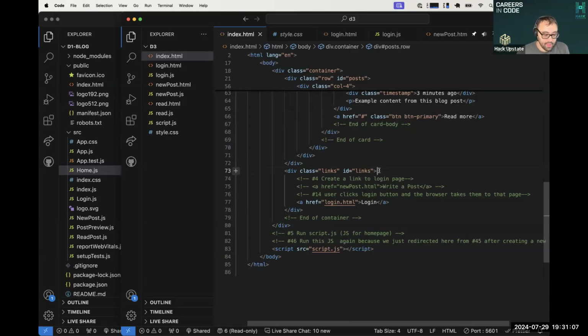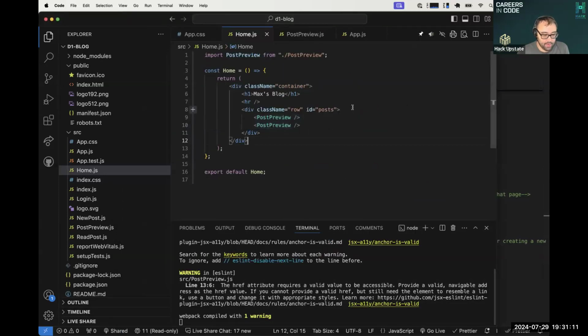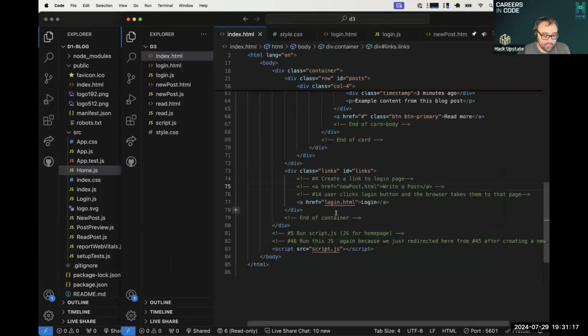So div class ID links, I'm going to just take this whole thing and I'm going to come down underneath my div ID posts and I'll put that div in there for the links. And then what's different is we have an A tag here. And in React, we are allowed to use anchor tags or A tags, but we only use them if we're linking to an external source. So if I'm linking out to google.com or I'm linking out to some other website that is not built by me, I'm going to use an anchor tag.